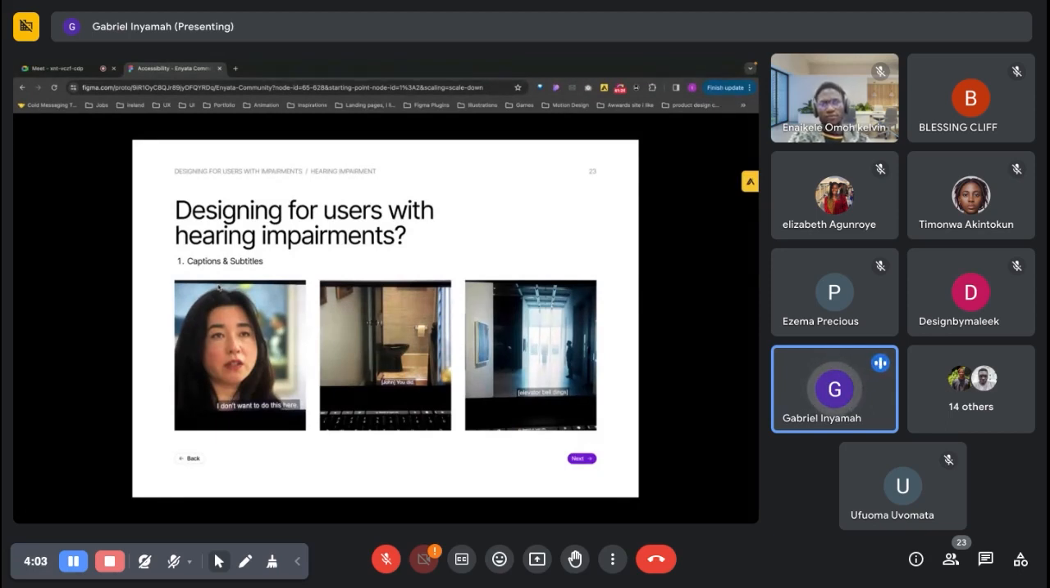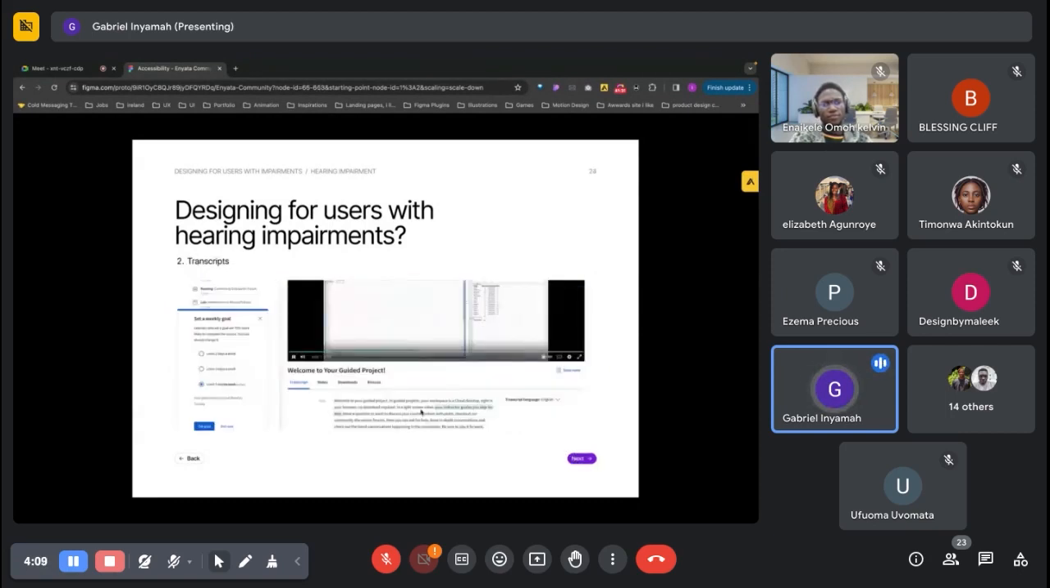So for users with impairment, you want to consider using captions and subtitles. You also want to consider using transcripts. So imagine now this is Coursera. For users who are deaf, who cannot hear, they can see the transcript and read what is being said in the video. So those users are not left out in the grand scheme of things. You're in a way catering for users that are deaf, who will not be able to hear, and even users that are blind, who can't see. I mean, they would still be able to hear from the audio.